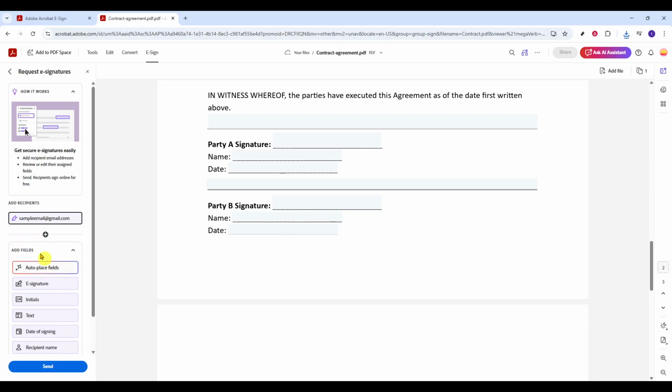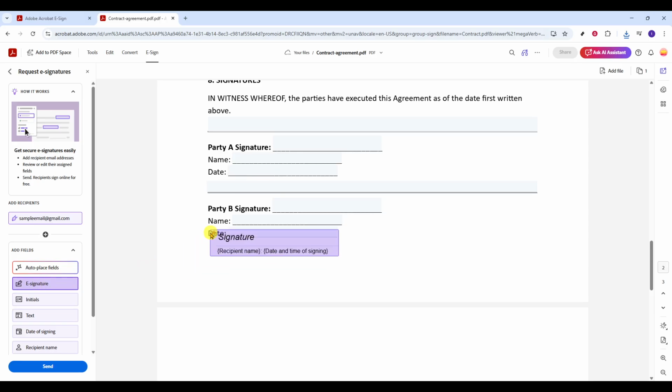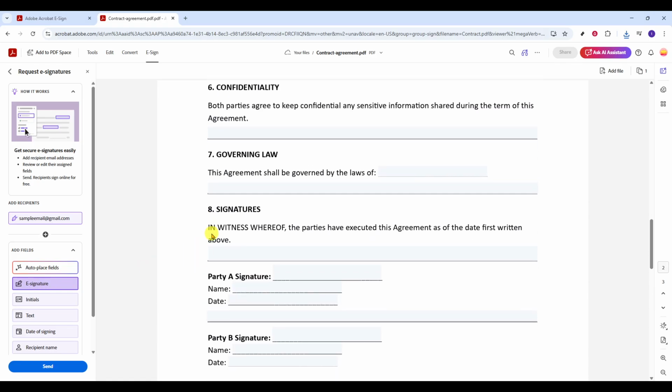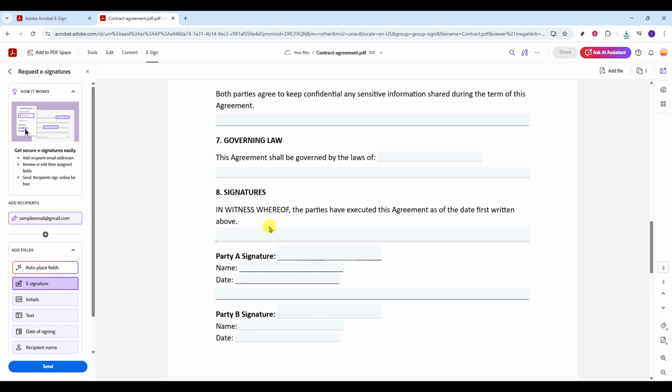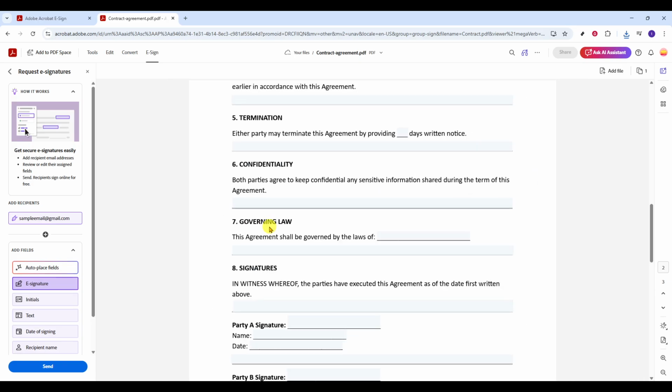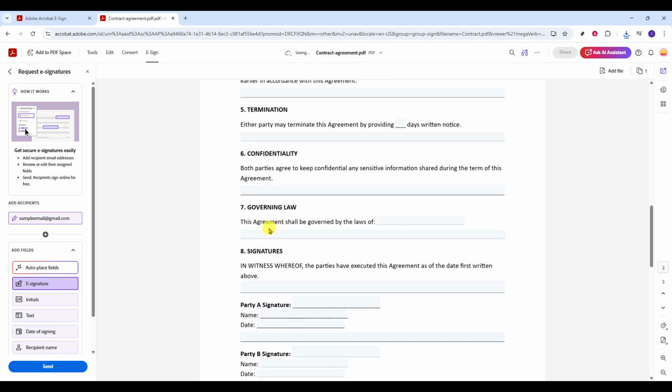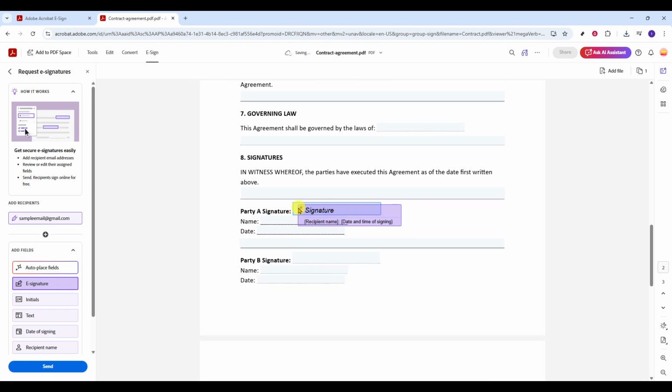With your recipient in place, choose the eSignature field tool. This tells Acrobat you want to add a signature box to the document. Now scan the contract to find the correct signing line, typically near the end of the agreement, alongside the date and printed name. If your form has a designated signature area, that's the ideal spot. Click directly on the page where the signature should go to place the field.